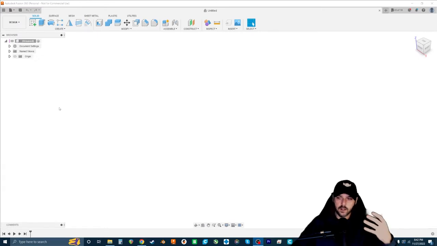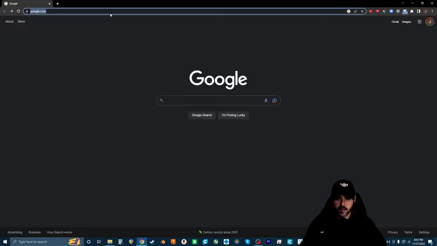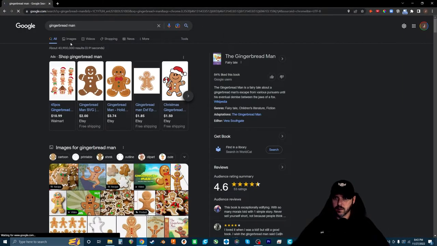The very first thing that I'm going to do is collect some reference images. To put my reference images in one place, I like to use this program called PureRef. It just makes things a lot easier, having all of your reference images right in front of you in a consolidated spot, easy to resize, and it's free to download. So I'm going to go over to Google, and we are going to look for some Gingerbread Man reference photos.